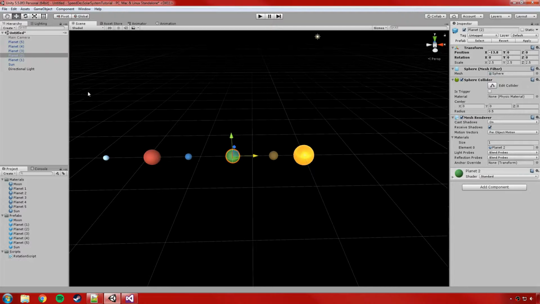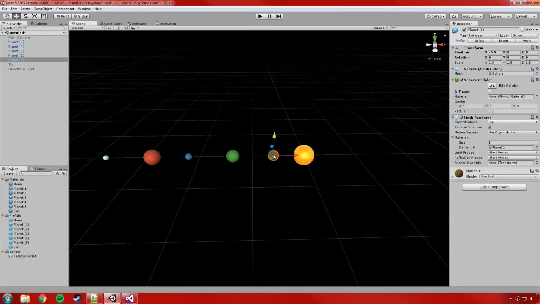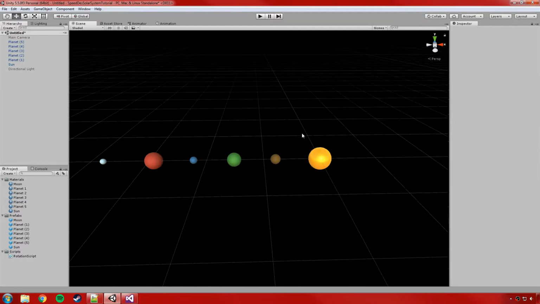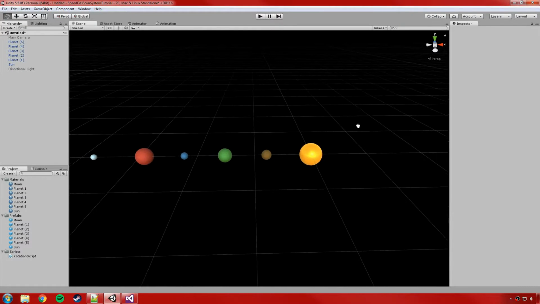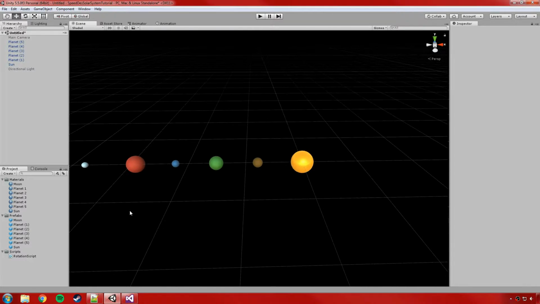Cool. Just going to disable the directional light as well. Like I said, we're not going to need it. Alright, I might just do a bit more spacing. Cool, there we go. Before we go too much further, we're going to add a couple of moons as well, but I just wanted to lay these out now, just so we can see what's going on here, and you can see the prefabs and the kind of things we're working with.